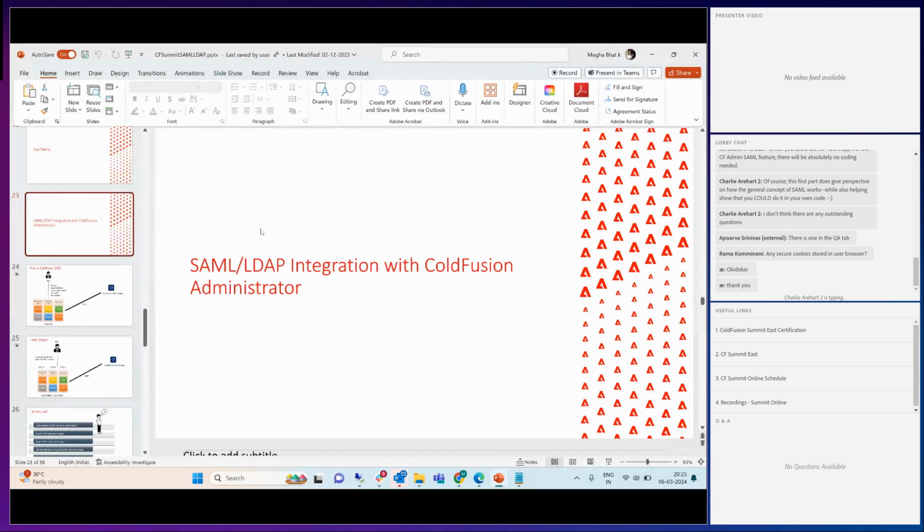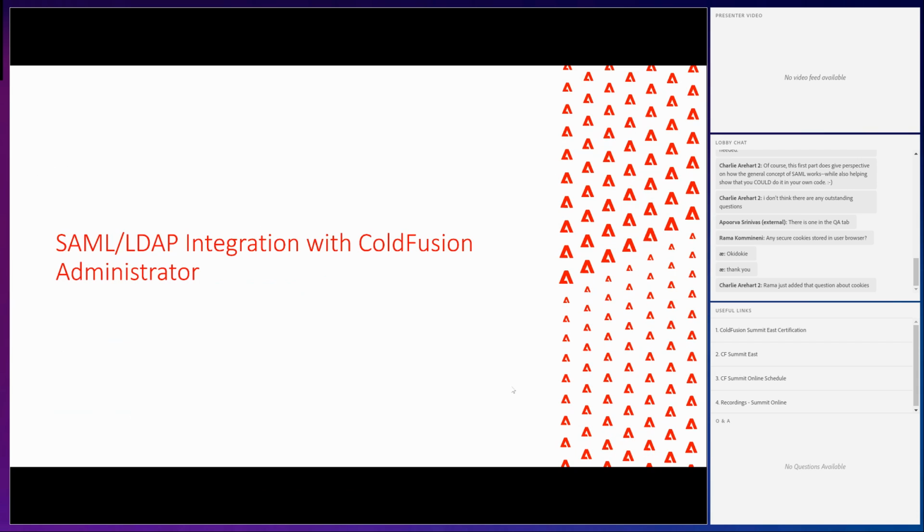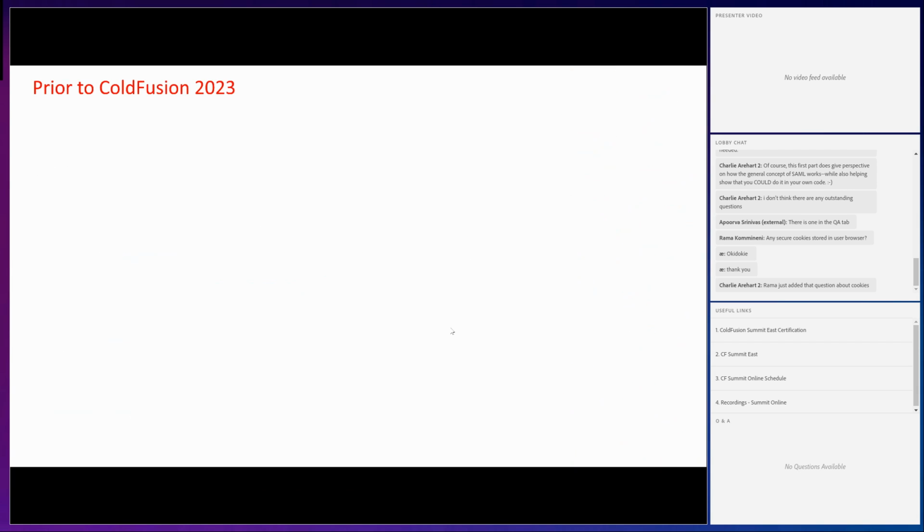Yeah. So I'll move on to the second part. SAML LDAP integration with ColdFusion Administrator. Let me share. Yeah. So we'll start with a scenario of what was happening prior to ColdFusion 2023.